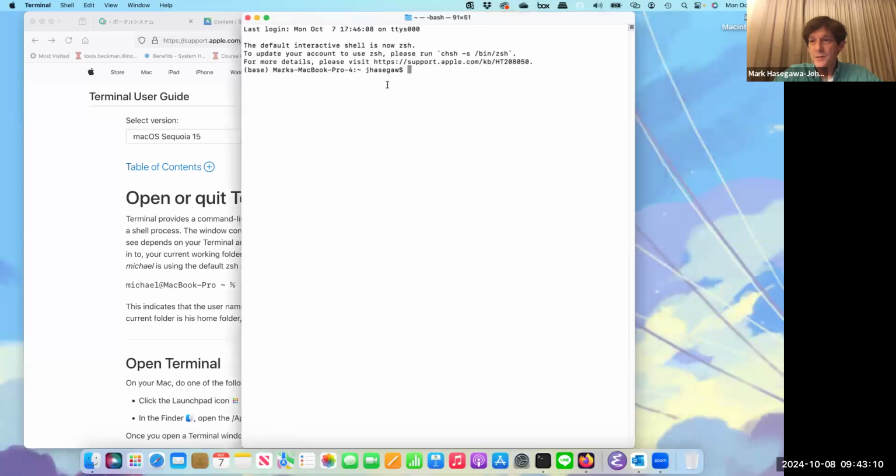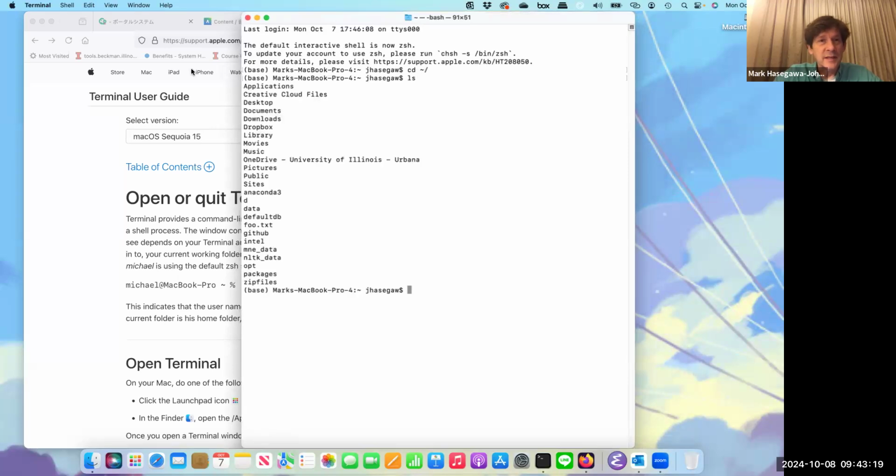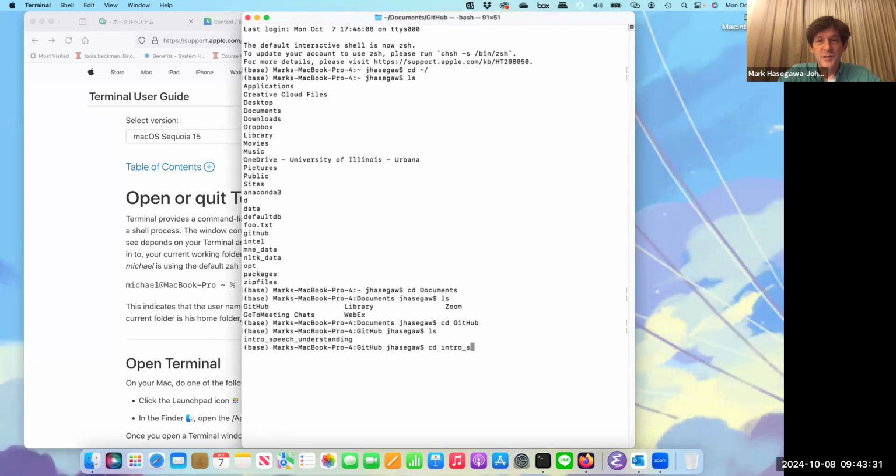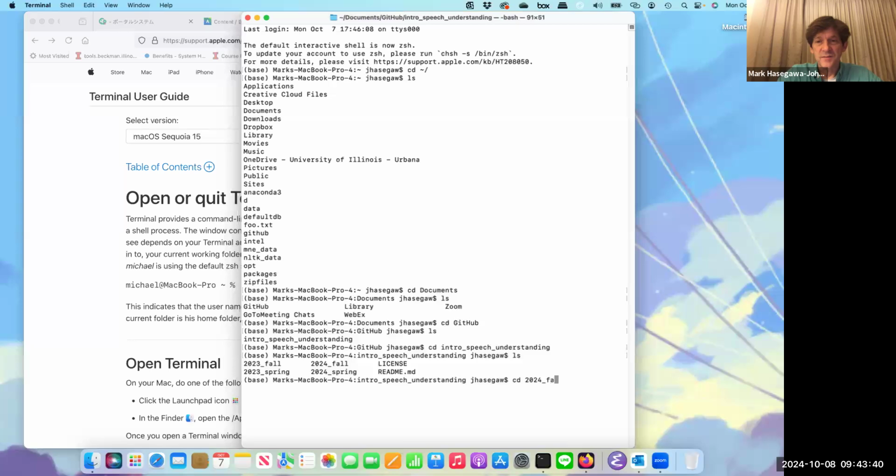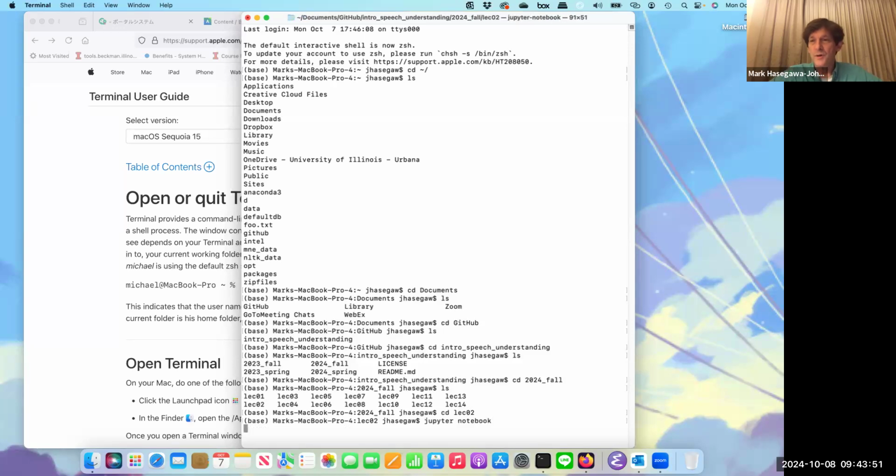Now I want to go to the directory where I stored the GitHub repository last time. So in my case, that will be, let's see, I think it was under documents, and then GitHub, and then intro speech understanding, and then 2024 fall, and then lecture 2. And then once you're in that directory, you can type Jupyter Notebook in order to open the notebook that's stored there.